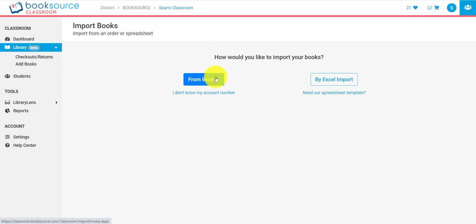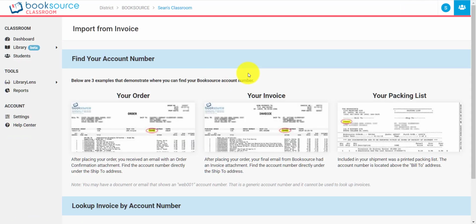Now the other option to import is from an invoice. This is by far the easiest way, a Booksource invoice. If you didn't know, here at Booksource, we sell books. We've been selling books for over 45 years to educators. We specialize in this. And so we highly recommend that you, of course, use Booksource to procure the books for your classroom.